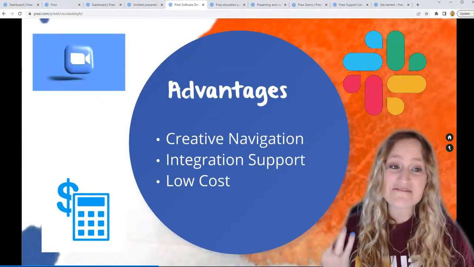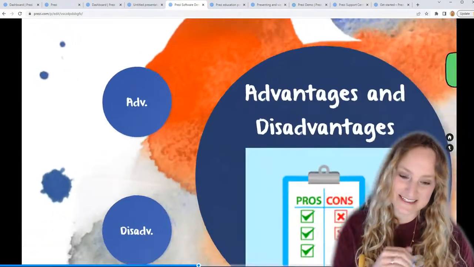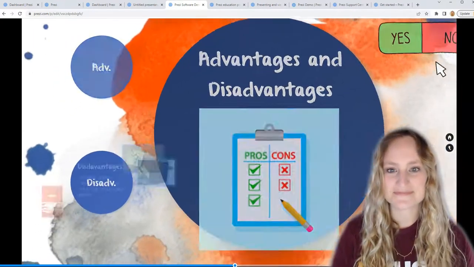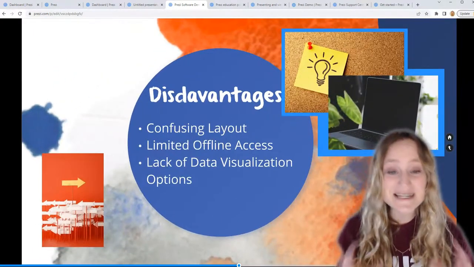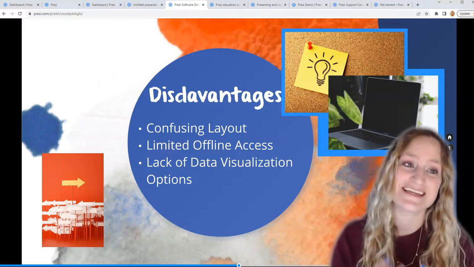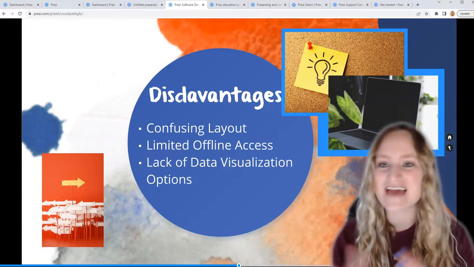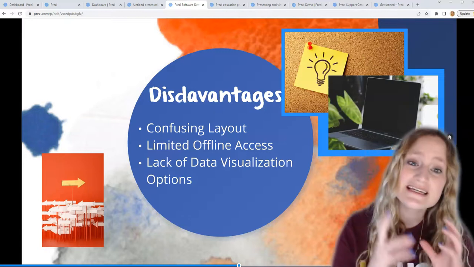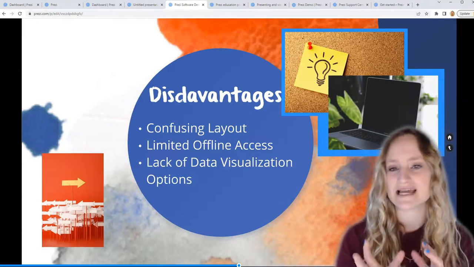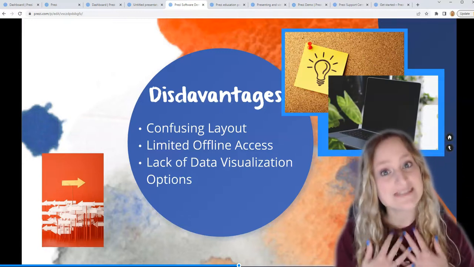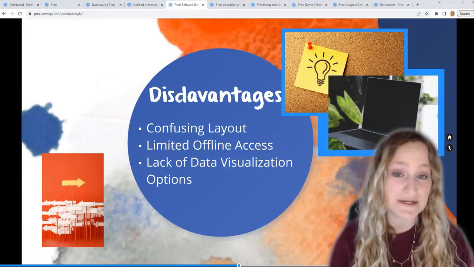Now let's go over a few of the disadvantages to Prezi. First, Prezi's layout can be confusing. That wonderfully creative navigation from our pros list doubles as a curse in multitasking by overwhelming the presenter and sometimes the viewer as well.